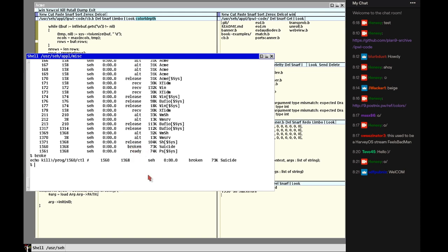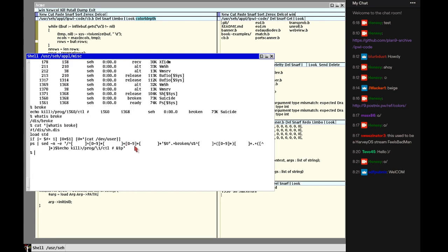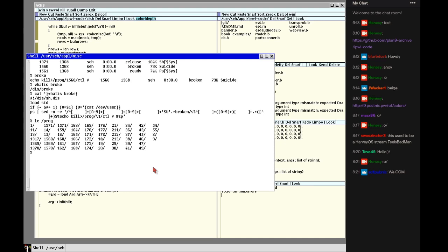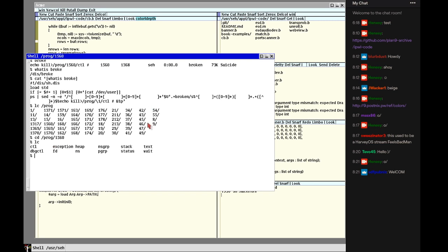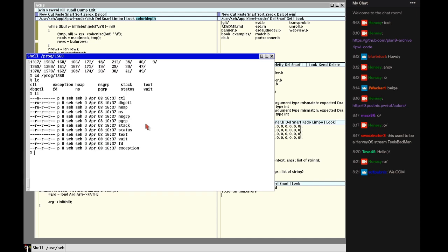How do we identify the broken state once? There's this nice, it's probably a script, called broke. What is broke? And this is the broke script. It just runs this monster of a sed against slash prog, which is our open processes, and we can just see 1560 is right there. So we can go cd slash prog slash 1560, and we could do some level of inspection here. Using ll, we have a ctl file, debug, ctl, and these would all be defined in the prog manual page, which is probably really long. Yeah, like 200 lines.